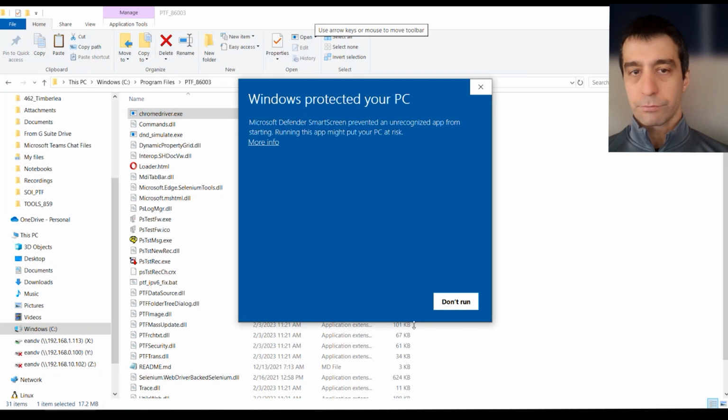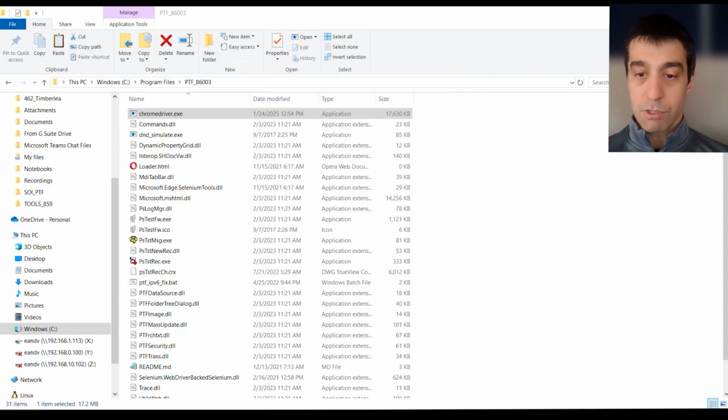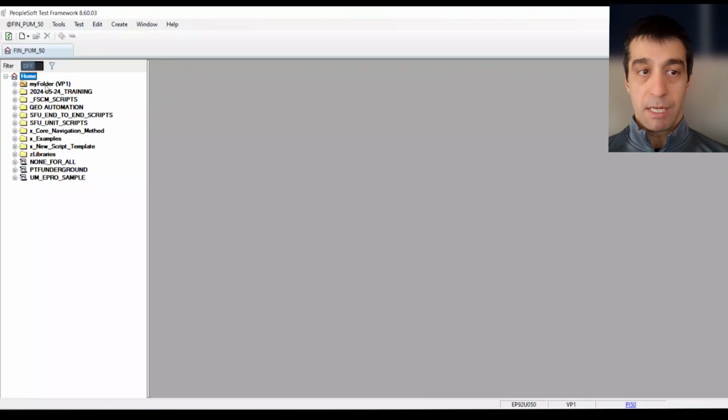We can run it. Usually you'll get this warning because you downloaded this from the internet. I'm going to run it anyway, and now we see that our Chrome driver is now 132, which matches our browser version of 132, and we're good to go. We can now open up any test, run it, and everything should work okay. So that's the process anytime Chrome does release.